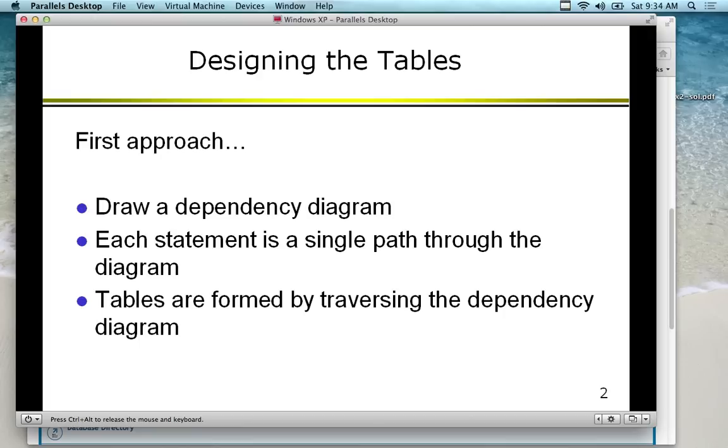So in terms of designing the tables, this is a review of what we did yesterday. We either draw a dependency diagram or we draw an entity relationship diagram. In the old days, they called them dependencies. And you can see there's a little bit of difference in terms of the symbols.